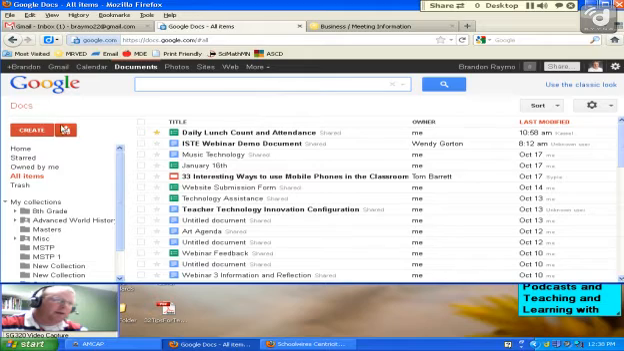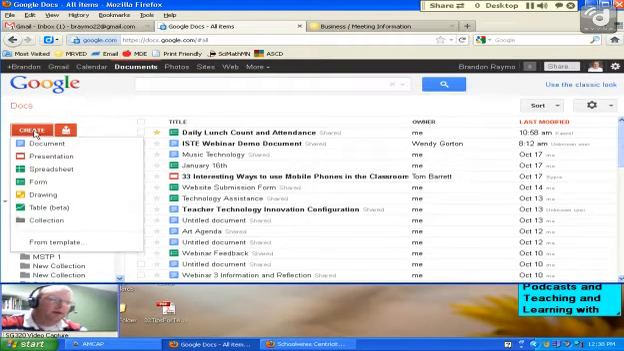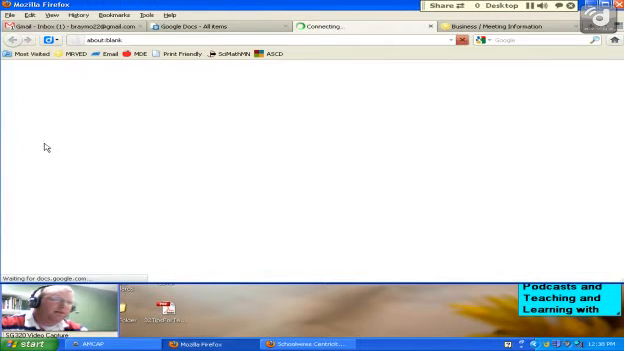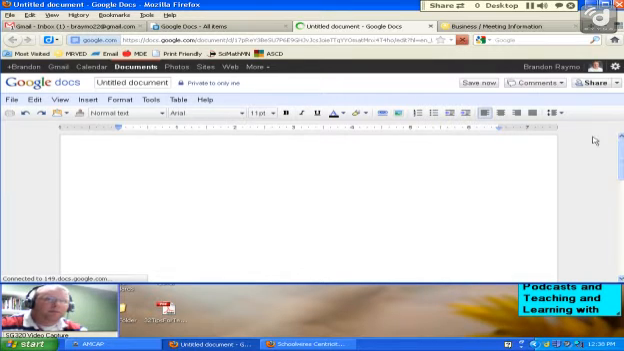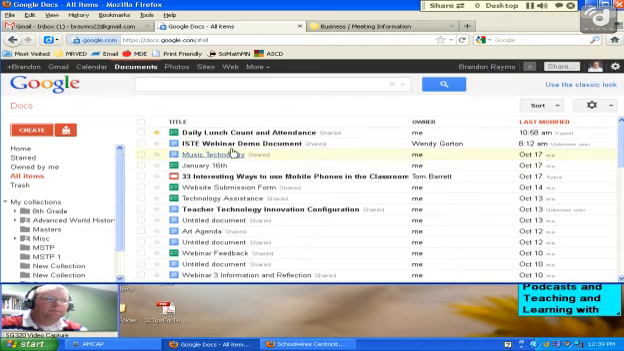So along the left hand side here you have a create button. So I'm going to click create. And here you have create document, presentation, spreadsheet, form, drawing, table, and collection. Also from template, we're not going to get into that right now. And so if I want to create a new document, I just click create new document, and up pops this. It looks much like Word, and all you have to do is start typing in your document.